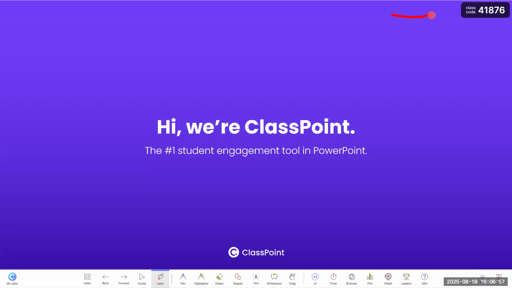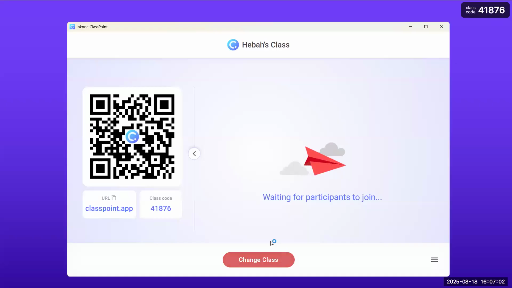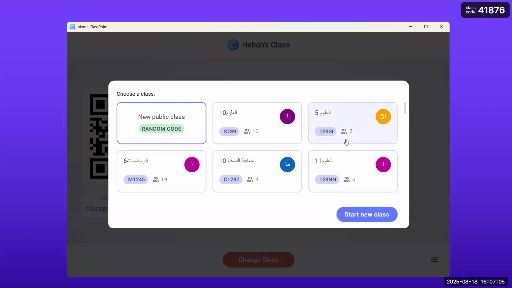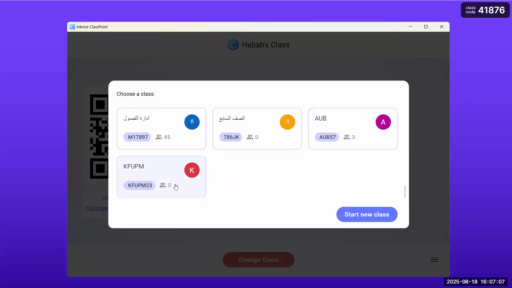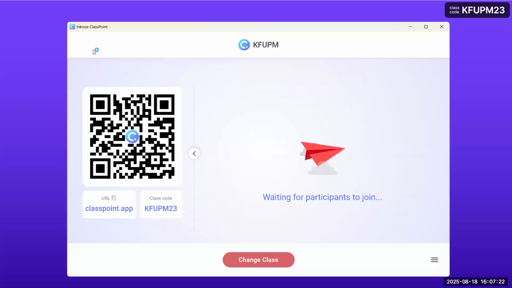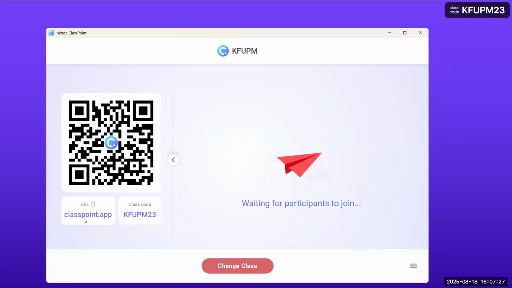So I will click here in the top right corner, and then go ahead to change my class and select my empty class that I just created, which is KFUPN. And then I will allow guests because my class is empty and I need my students to join my class. And then start this class. So my class is ready, and my students can join my class by scanning the QR or going directly from any browser, clicking classpoint.app and then joining my class.